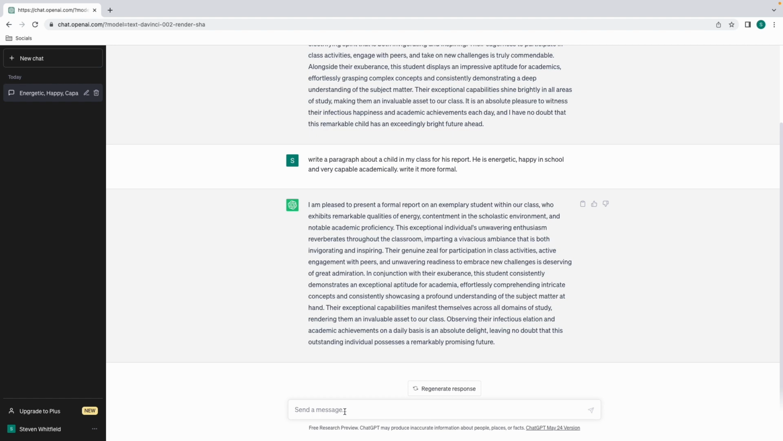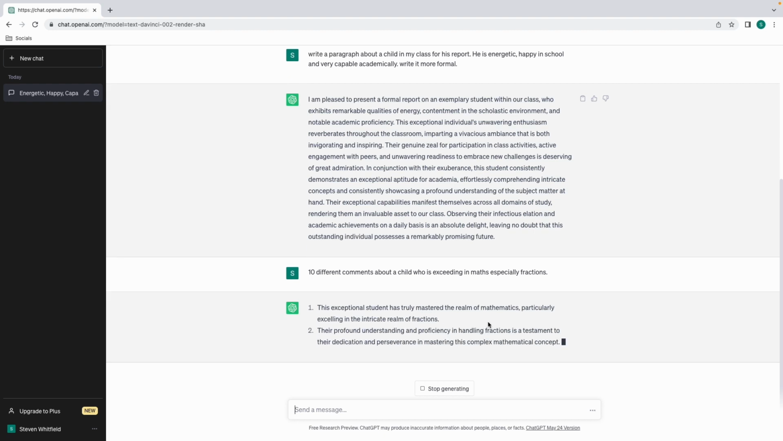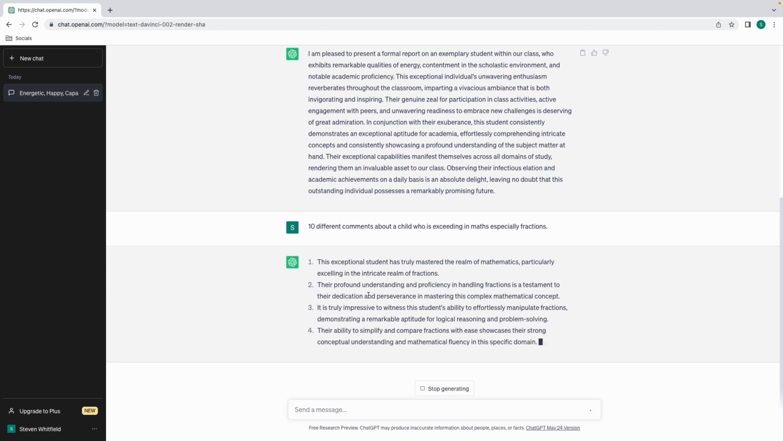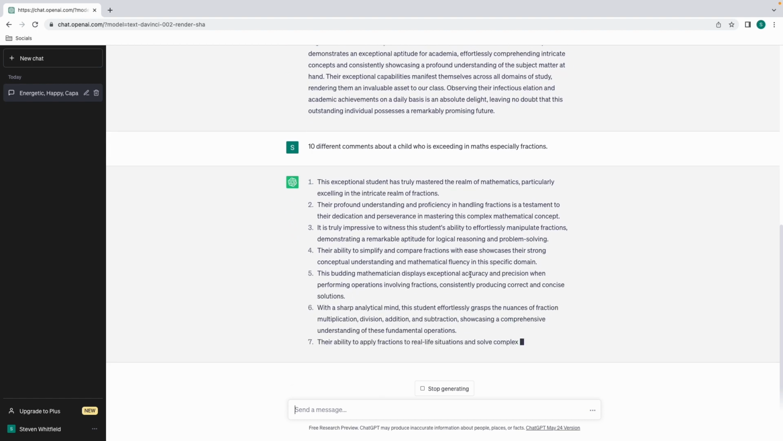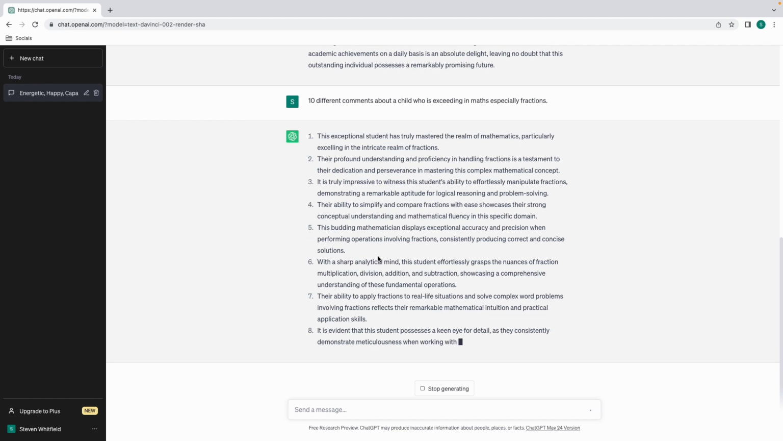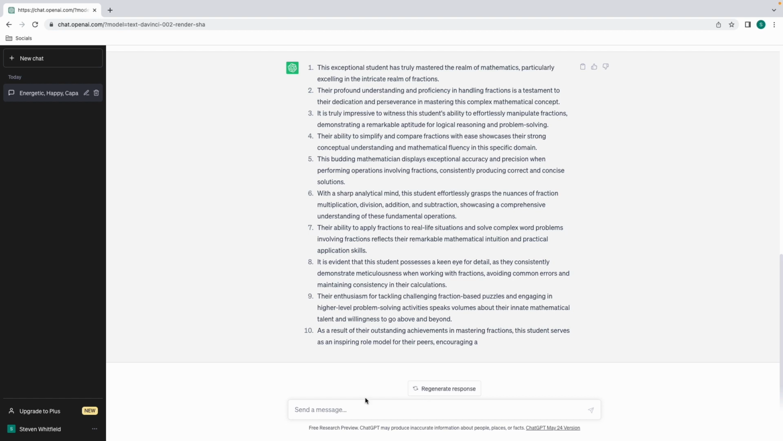You can ask ChatGPT to write 10 different comments about our child who is exceeding in maths, especially fractions. Then, this exceptional student has truly mastered the realm of mathematics, particularly excelling in the intricate realm of fractions. This budding mathematician displays exceptional accuracy and precision when performing operations involving fractions, consistently producing correct and concise solutions.